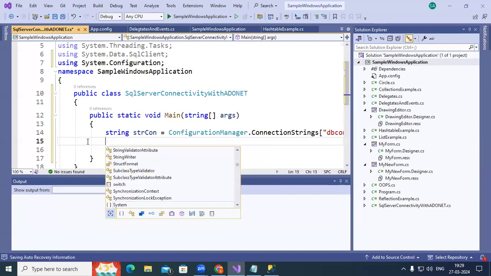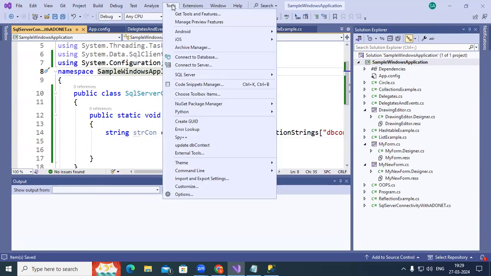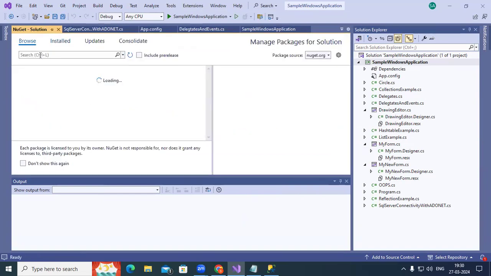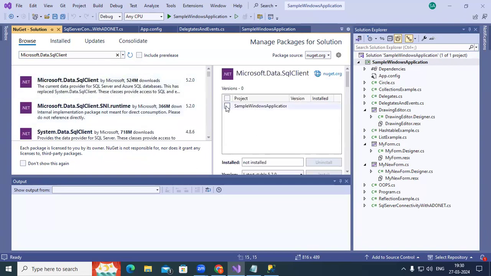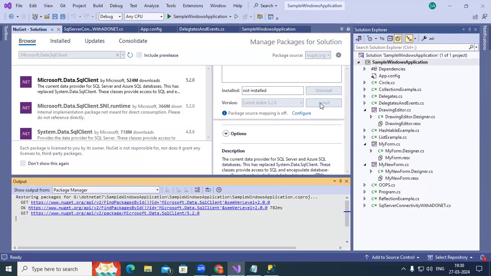So what I do here, I can go to Tools, and in the NuGet Package Manager, I can install the required library. I type here Microsoft.Data.SqlClient, this is required. I have to install this one, Microsoft.Data.SqlClient is required. I must be installing that here. Okay, let me install this one.